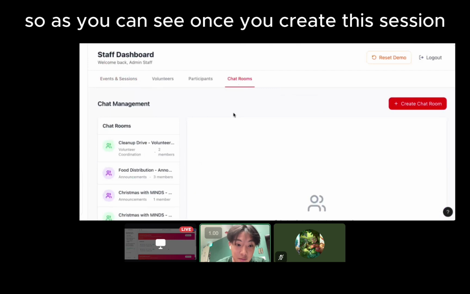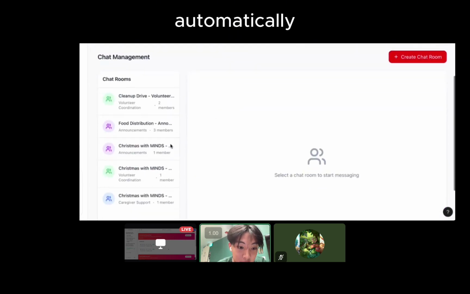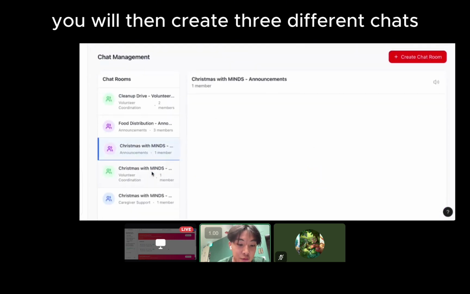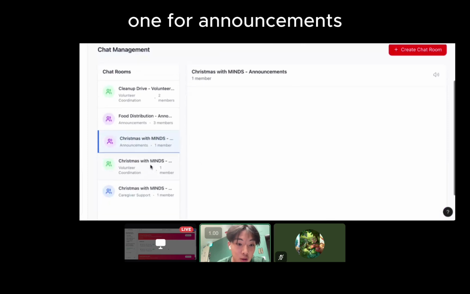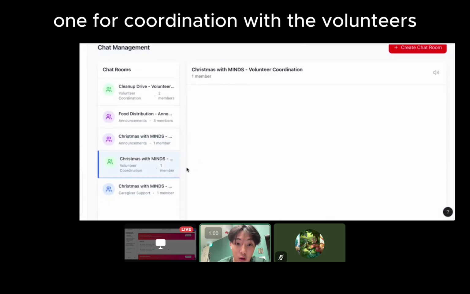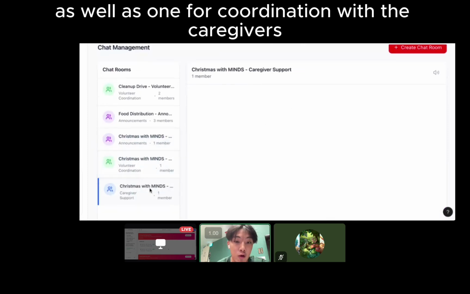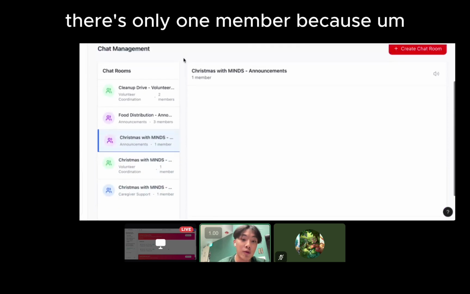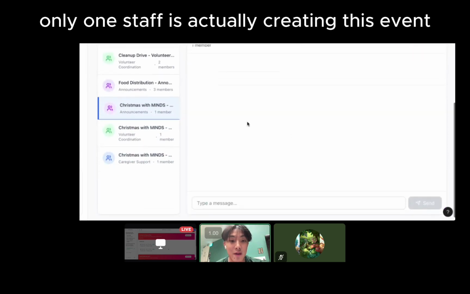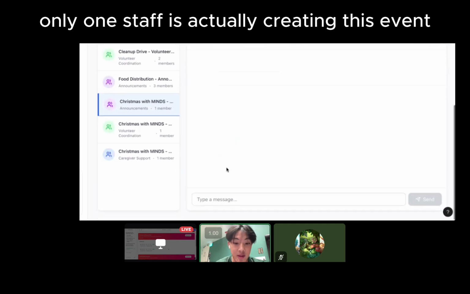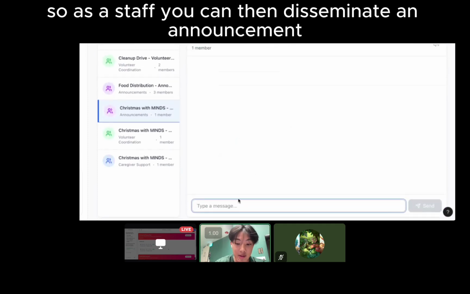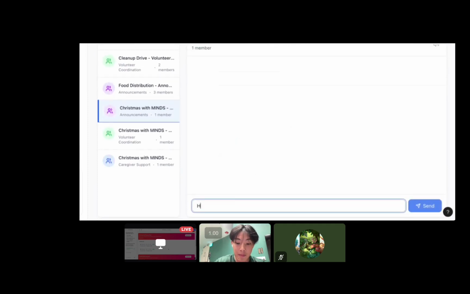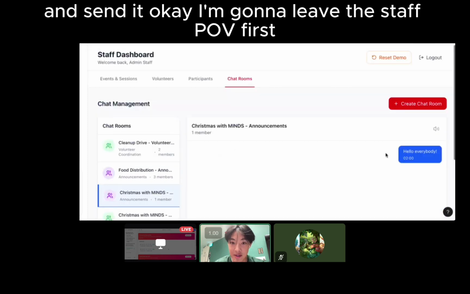So as you can see, once you create this session, automatically we will then create three different chats. One for announcements, one for coordination with the volunteers, as well as one for coordination with the caregivers. So at announcements, as you can see, there's only one member because only one staff is actually creating this event. So as a staff, you can then disseminate an announcement. Hello, everybody. And send it.